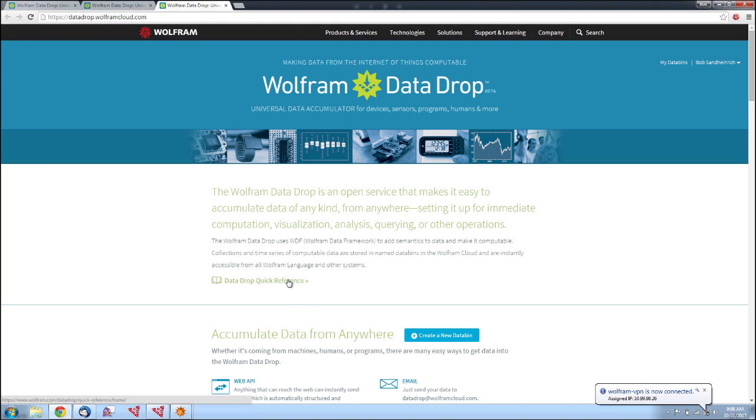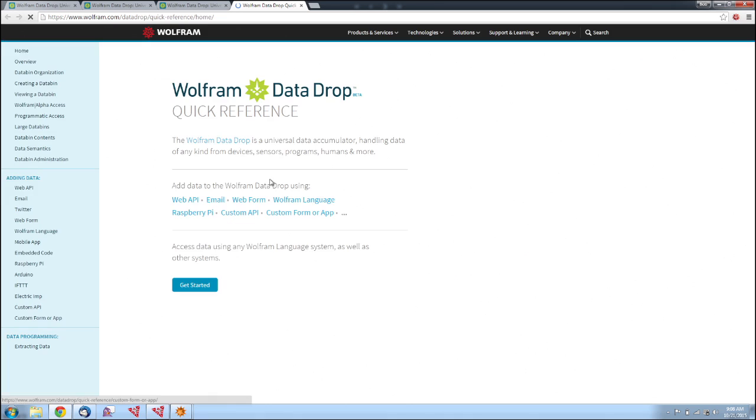There's also this quick reference, which, if you're interested in Data Drop, I highly encourage you to look at. I'm not going to go through it. We don't have nearly enough time. But this is the main documentation for using Data Drop.